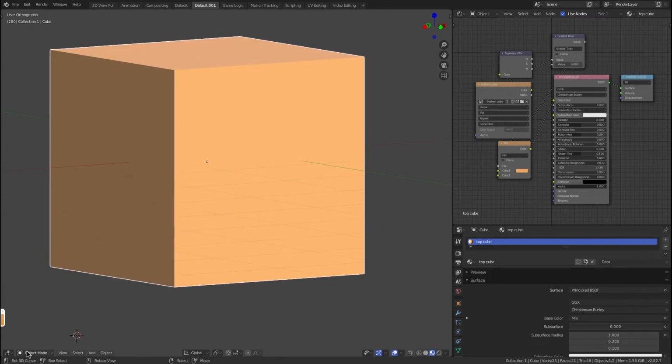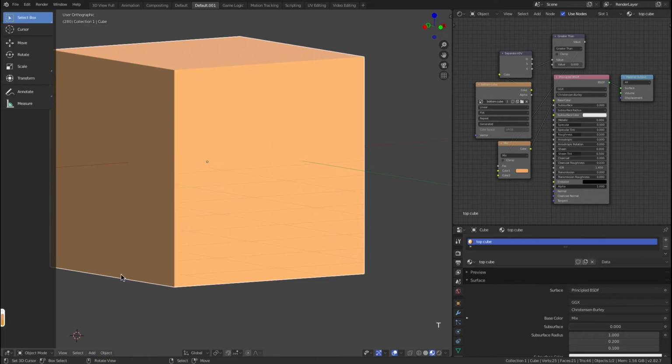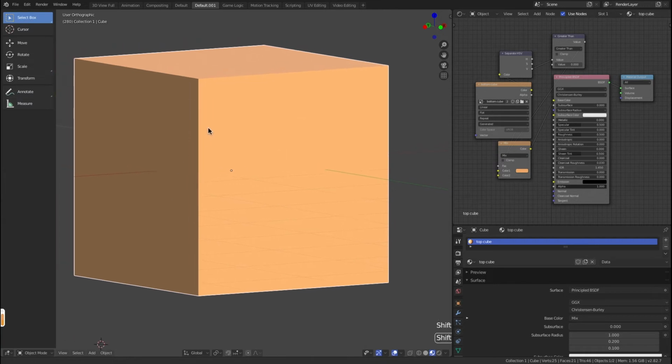So that's the face normal issue. It's a big one with texture painting, so just keep that in mind. If something's not working right, check your face orientation. The next thing sounds kind of obvious, but it is still important.